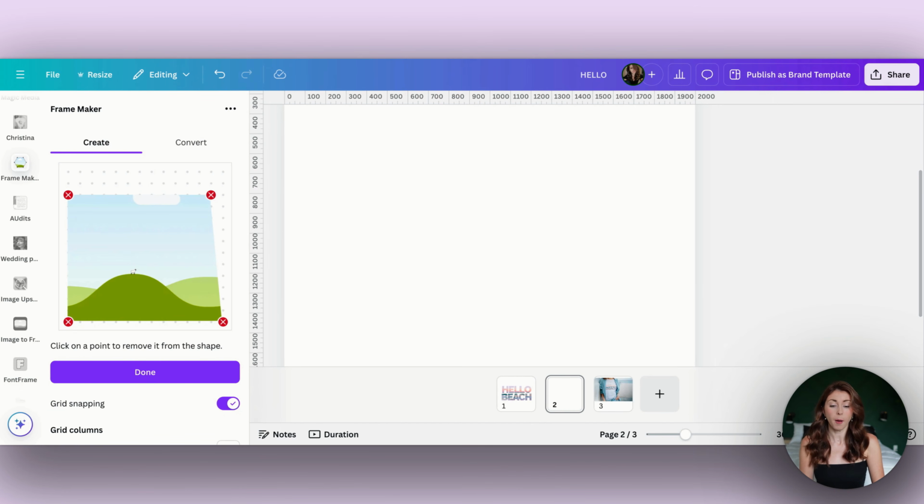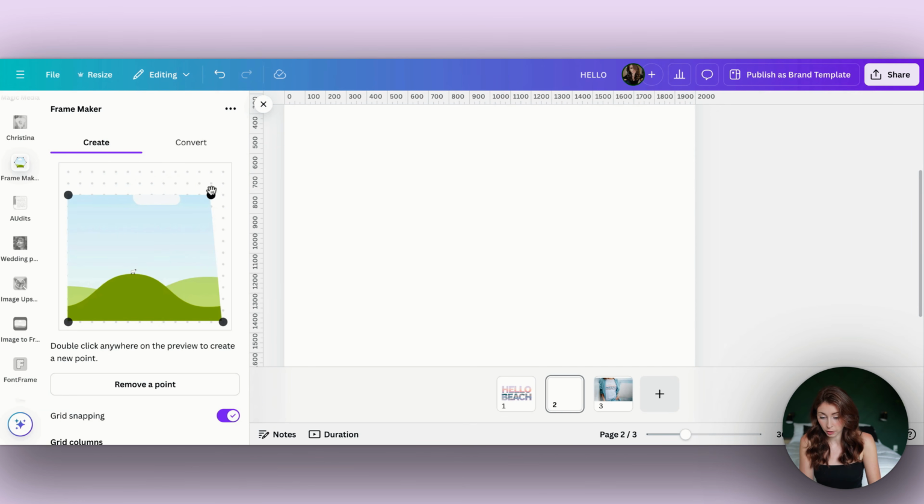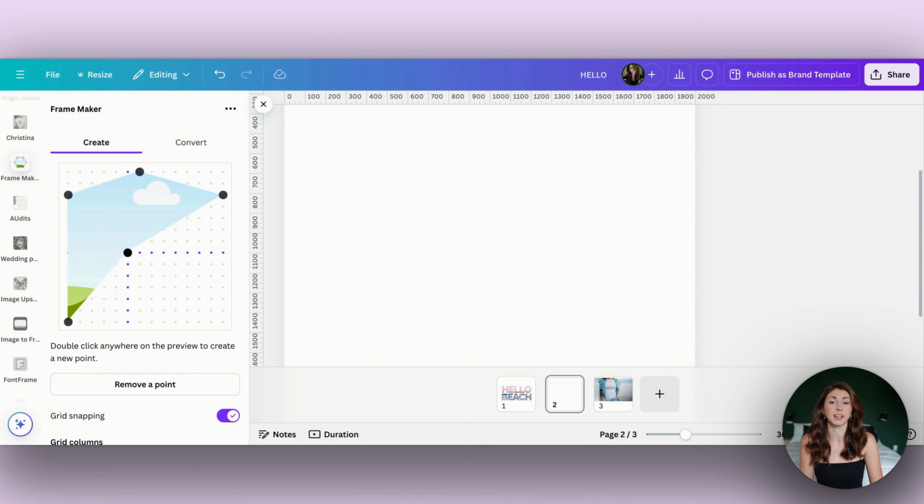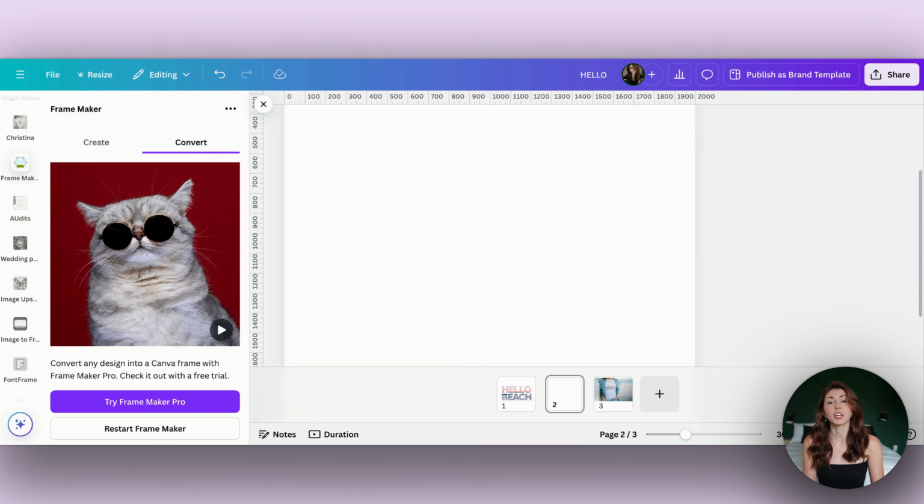So the first option here is you can make one yourself. So you can add in new points. You can change these points here. You can add in a new point by pretty much triple clicking and then changing these around, and you can make your own custom shapes. But this can take quite a while depending on what you want to make. But they also have a paid option under Convert.